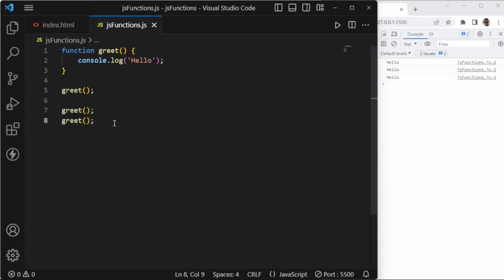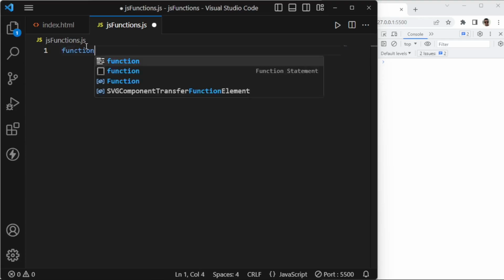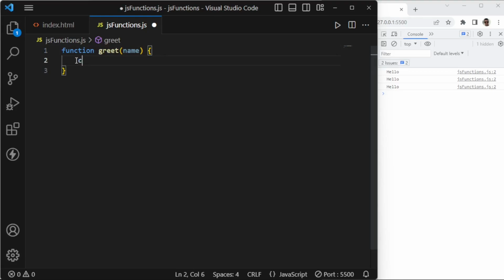Now, functions can also accept parameters, which act as placeholders for values that we pass in when we call the function. And the way we do that is as follows. We declare our function, and then this time in between the parentheses, we'll pass a parameter that we'll call name. It can be called anything, but we'll just call it name for this instance. And then we can console log hello name.